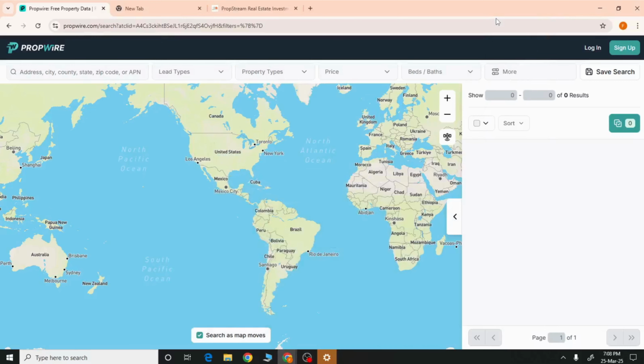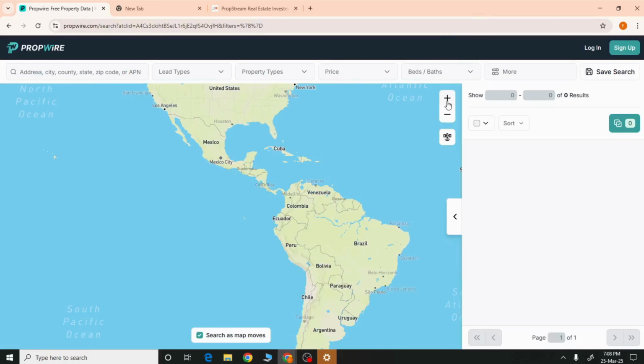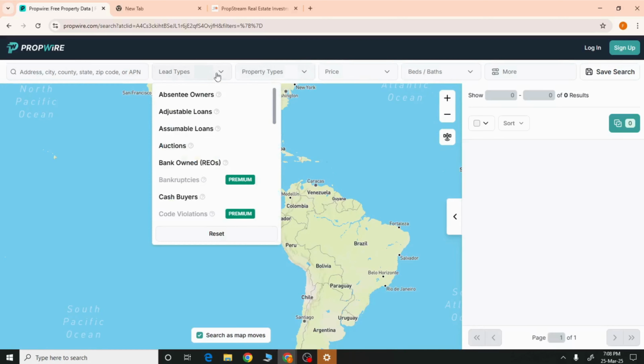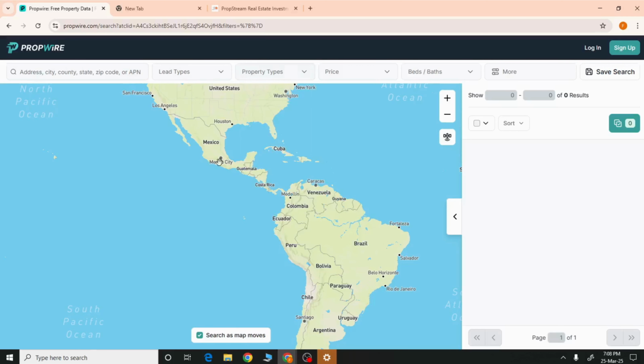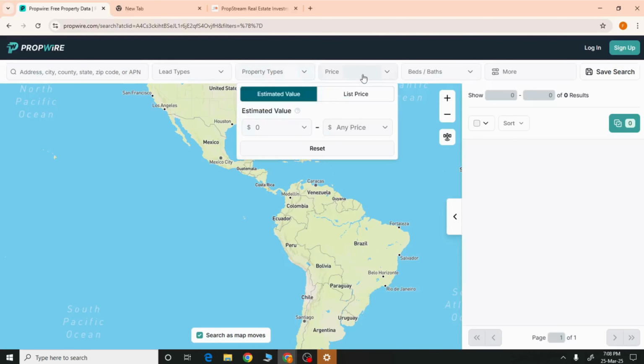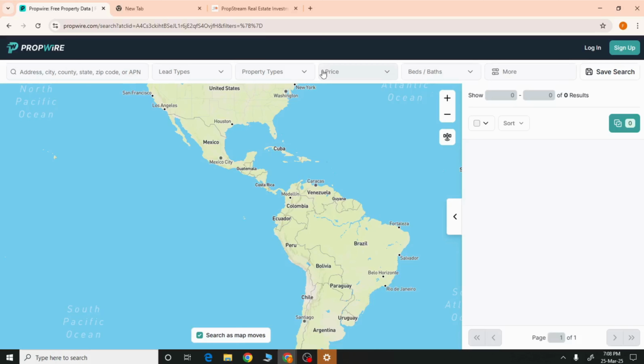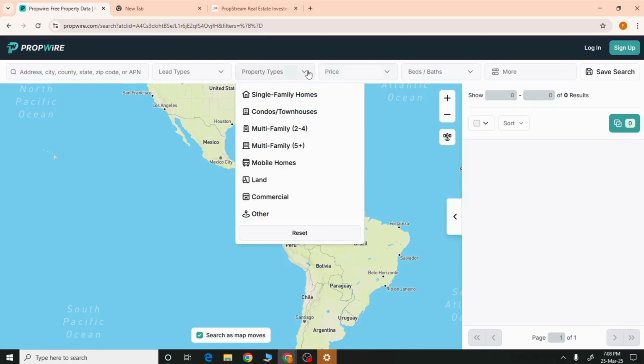This platform is relatively new in the real estate data space, but it's been gaining a lot of attention quickly. What makes it stand out is that it offers completely free access to off-market property data and lists of motivated sellers. This is a huge deal, especially for new investors or anyone working with a limited budget. Most real estate data platforms require a subscription, but PropWire allows you to access a solid amount of data without paying anything up front.